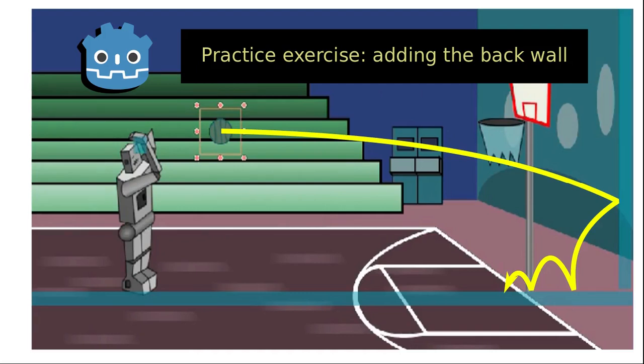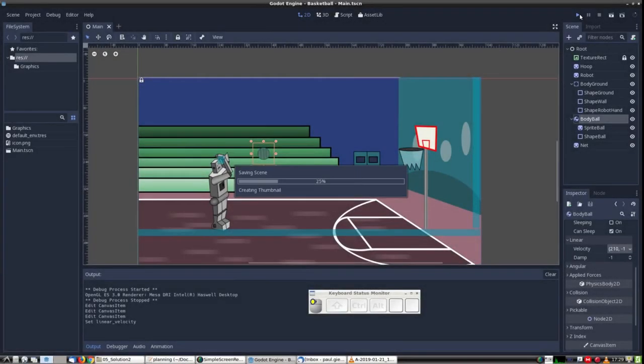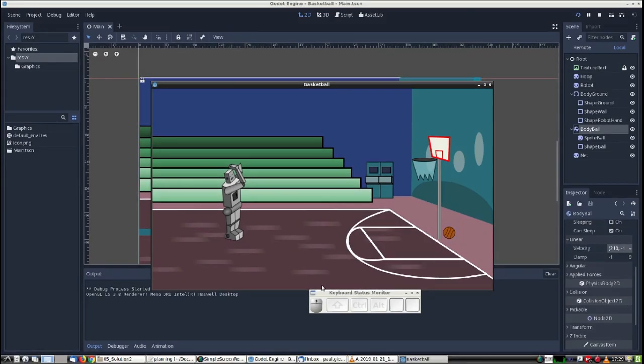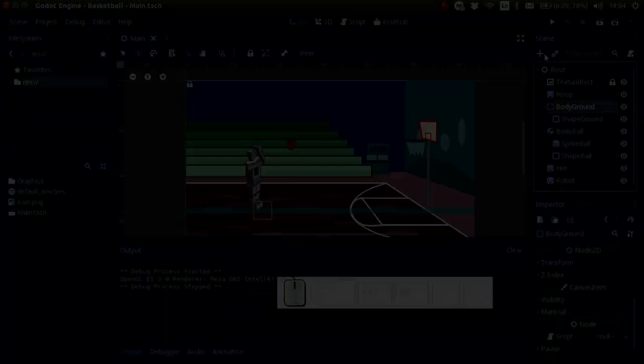In this exercise we want to create a collision shape so that when the ball flies off the edge of the screen here, it doesn't fly off but it bounces back, as we see in this video. So pause the video and try to solve it. Good luck! So let's get started.